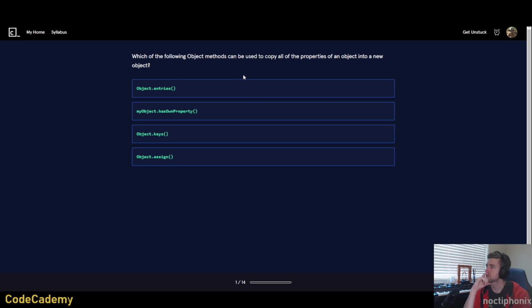Which of the following object methods can be used to copy all of the properties of an object to a new object? Object.assign. I remember that. It was Object.assign. I did not use that in any of the projects.